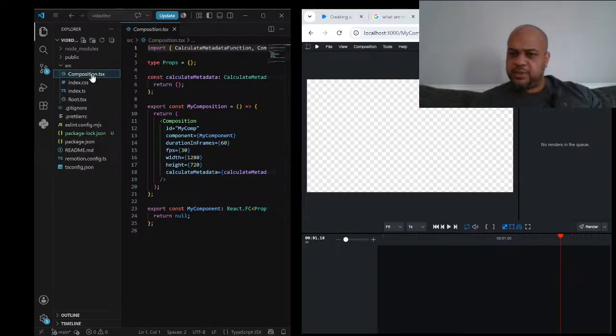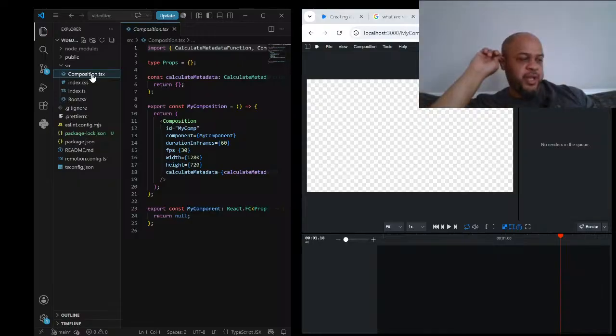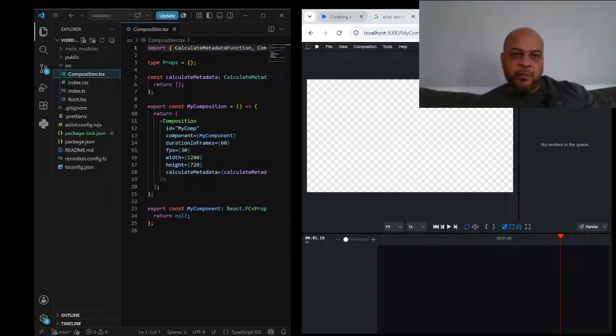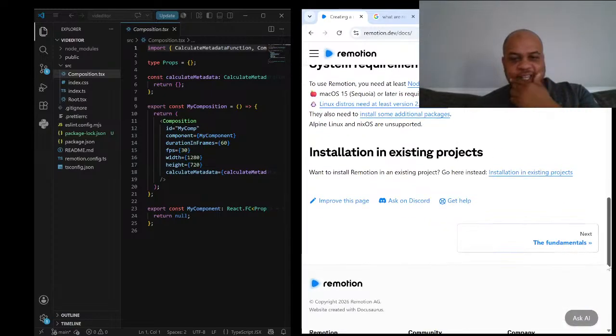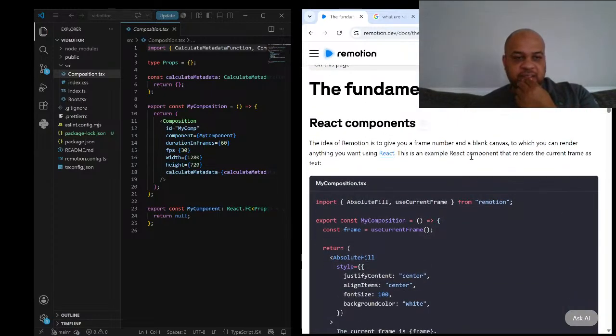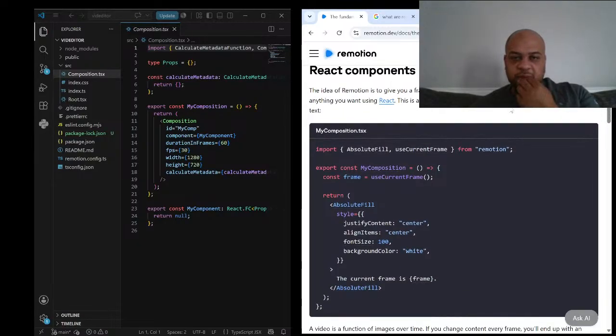Cool. Very similar. Well, I guess it's built on top of React, but very similar to a React project. So not a lot of unfamiliarity with this. So let's look at the fundamentals next. The idea is to give you a frame number and a blank canvas to which you can render anything you want using React. This is an example component that renders the current frame text.